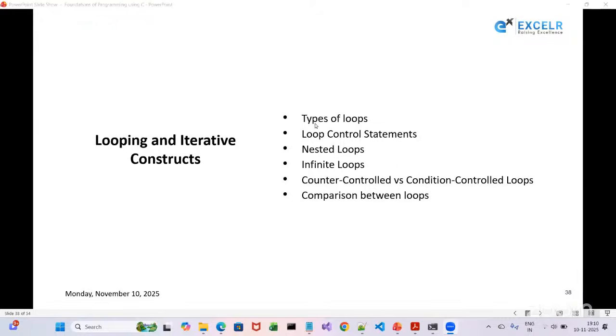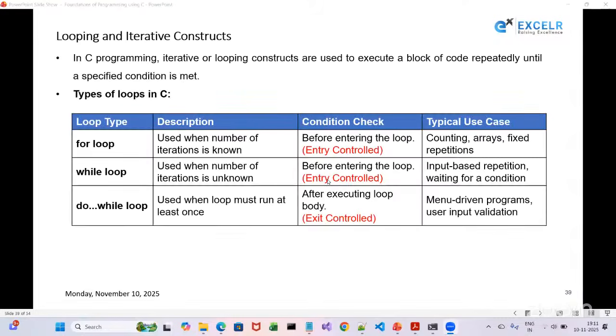We started with the different types of loops and the loop control statements, so I will just go through this. Why do we need loops? For doing repetitive tasks, because there are many different types of programs which require loops. One by one we will see, and then finally we'll come to the applications, once you understand why loops are required in any programming language.